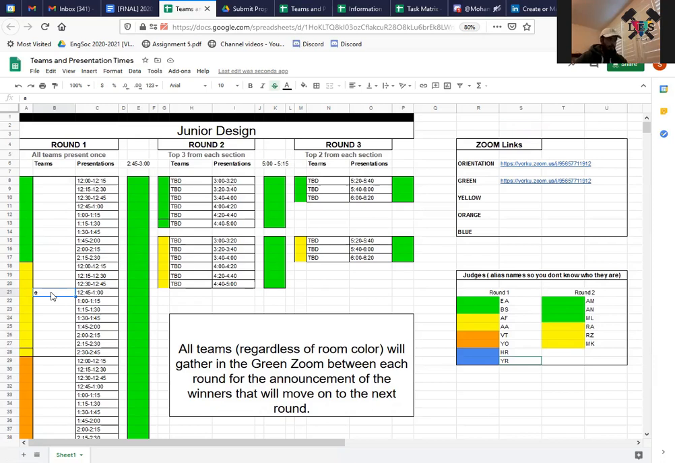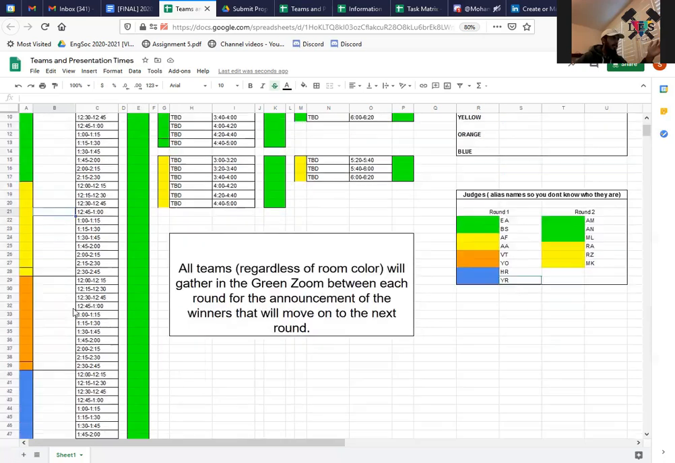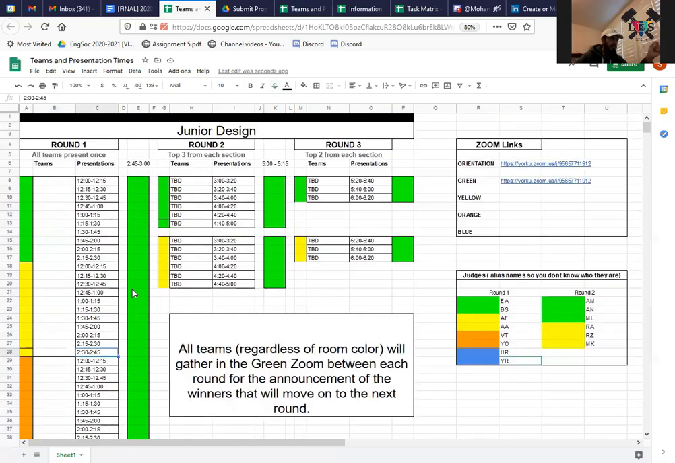All right, so now the concept of moving ahead. After your team has presented, you leave at 1, right? After your time ends, you just leave. But after all the teams present, we need to announce who the winners are to move to the next round. The latest presentation ends at 2:45 for the first round. After 2:45, every single team member is expected to join the green Zoom link. This one right here, the green Zoom.